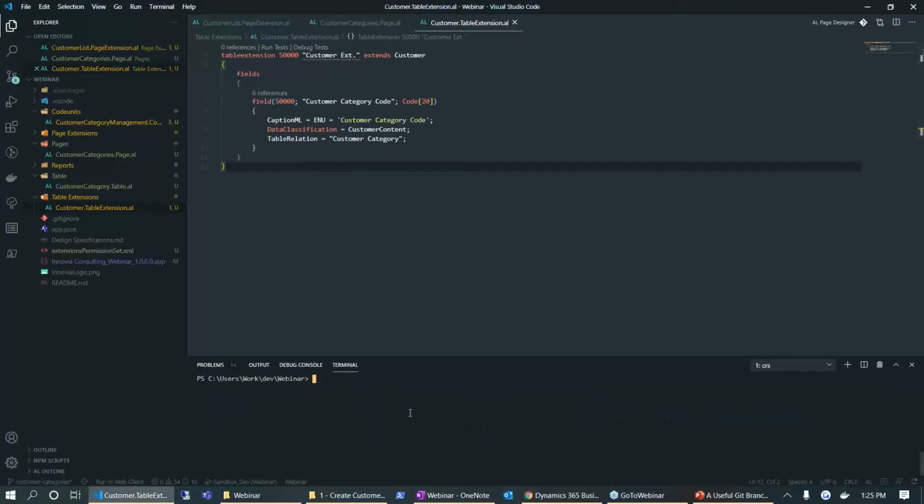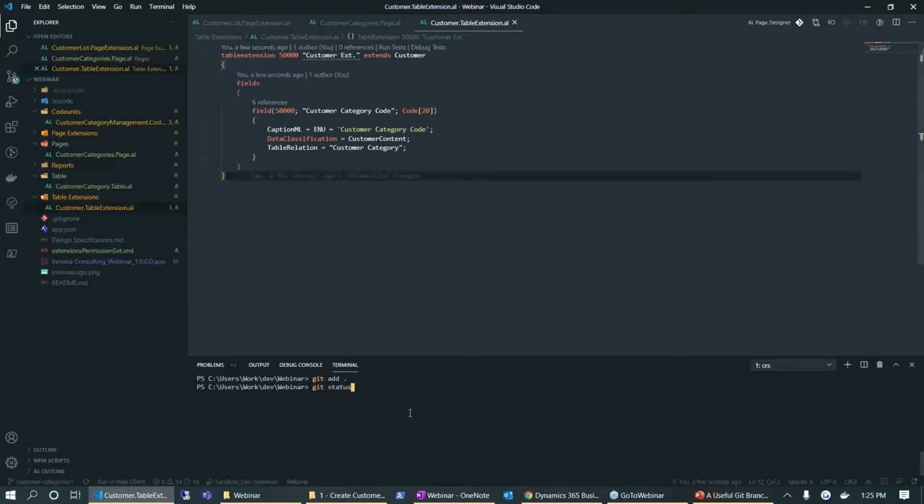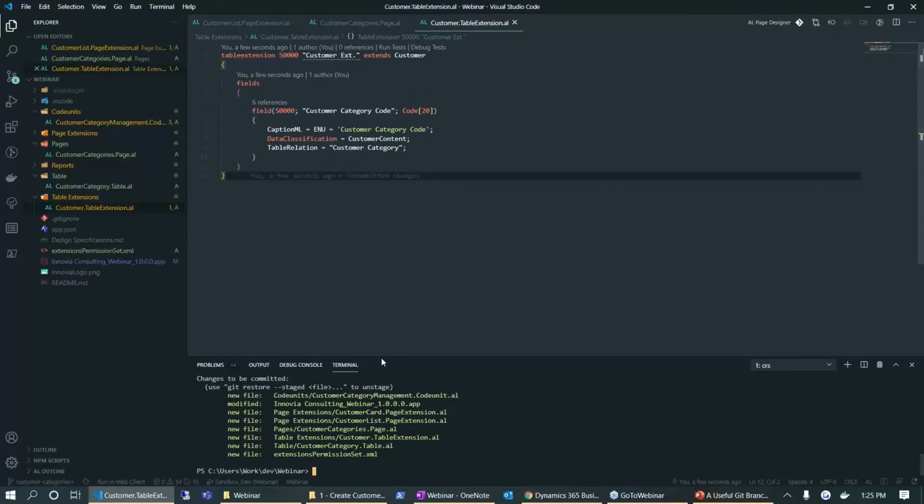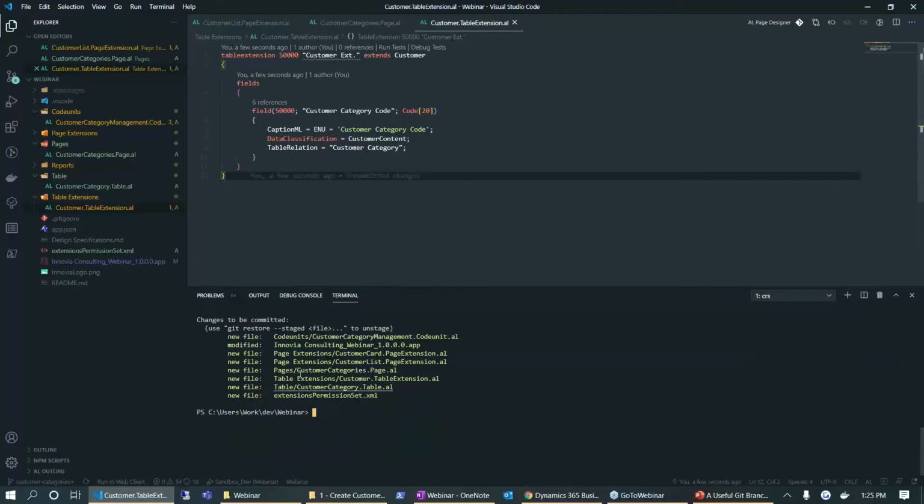Well, all we need to do now is just commit our changes. So we can do git add dot, and then if we do a git status, you can see what has been staged for committing. We can see our code unit has been staged, our extensions.app file has been staged, our page extensions, the pages, the table extensions, and the table. And our new permission set has also been staged.